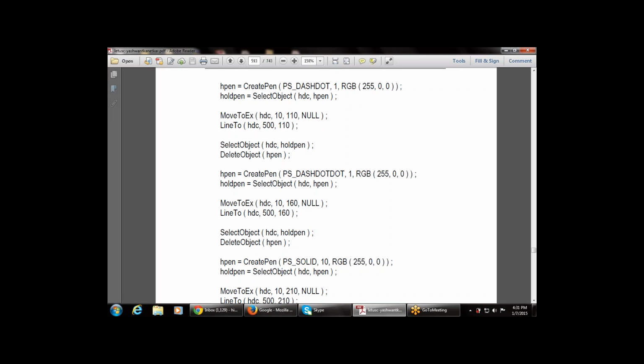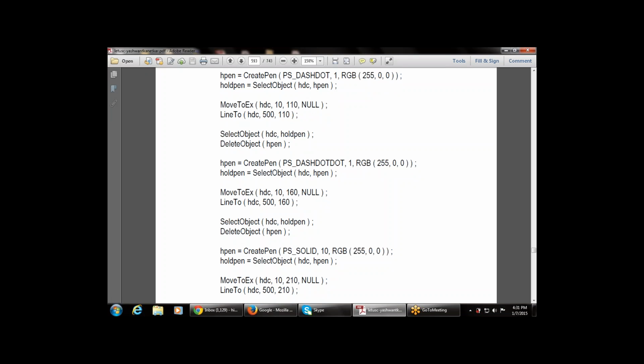Now again uses the same variable, that is hold pen. This is equal to SelectObject. Then again the same arguments are used. One is HDC, one is hpen. Then again uses the same function name, that is MoveToEx, for moving into the next line, that is HDC 10 to 10 NULL.